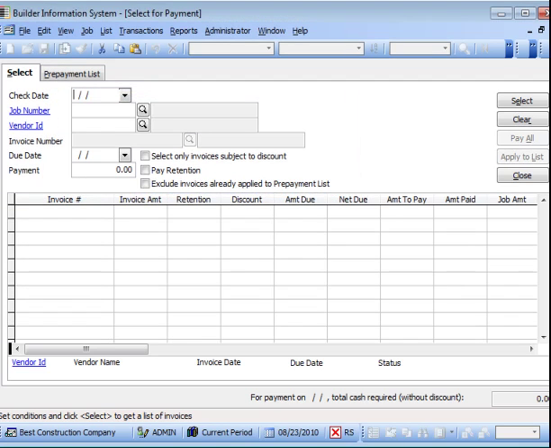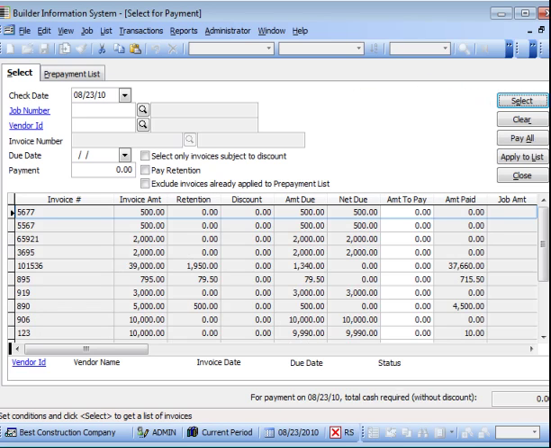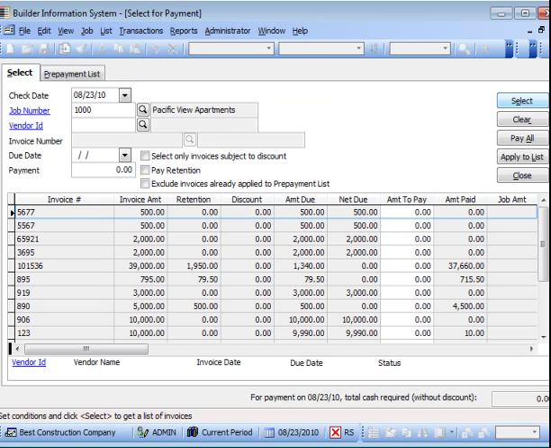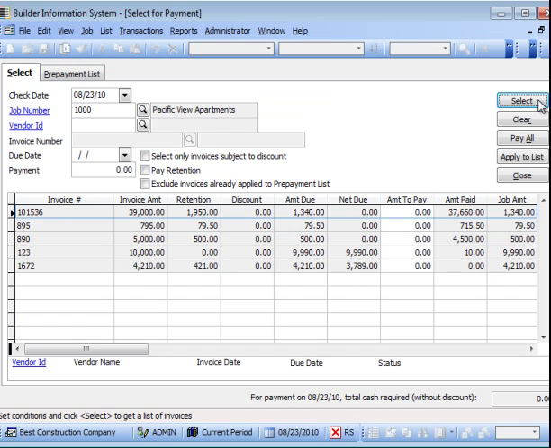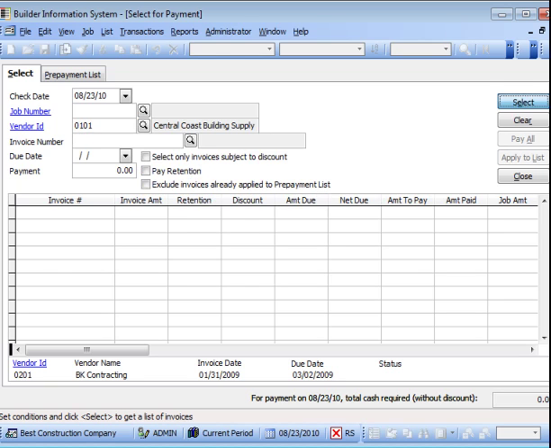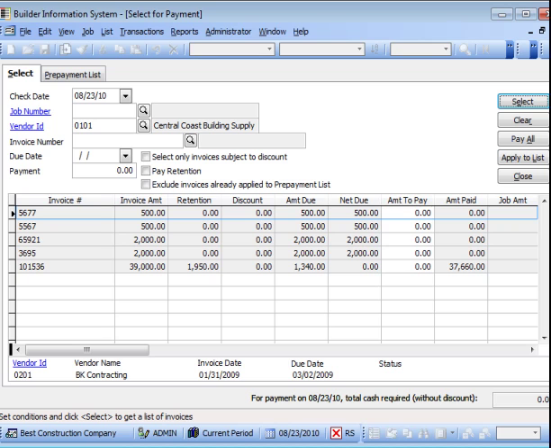First, begin by entering the check date. This is the date to be printed on the check. Note, at this point, clicking Select will bring in all open invoices at this time. Entering a job number will bring in all open invoices for that specific job when pressing the Select button. Likewise, leaving job number blank and entering a vendor ID will bring in only open invoices for that specific vendor.